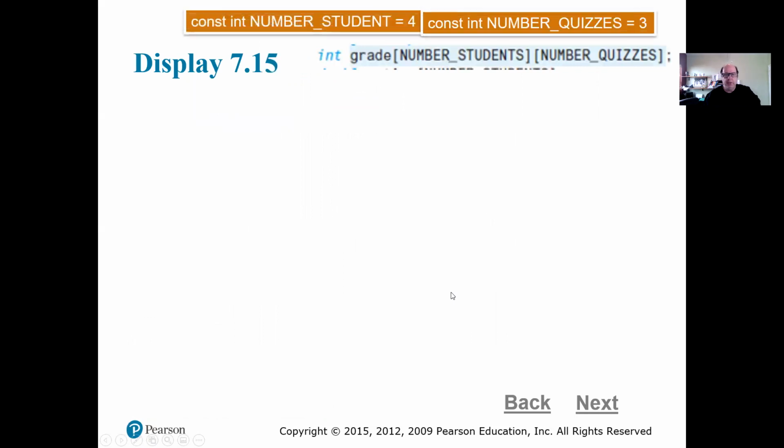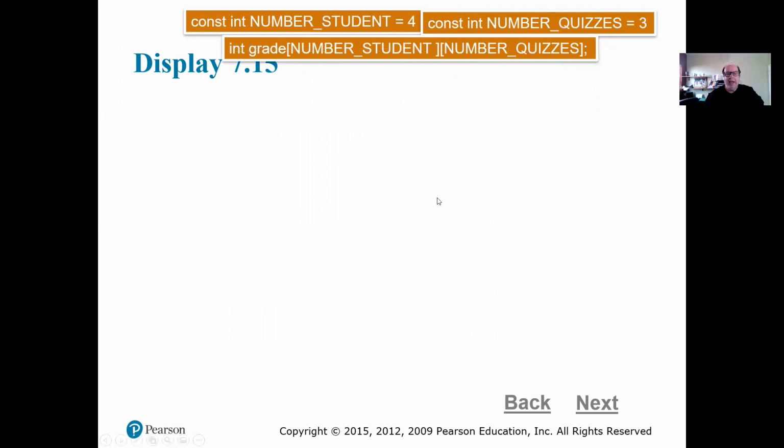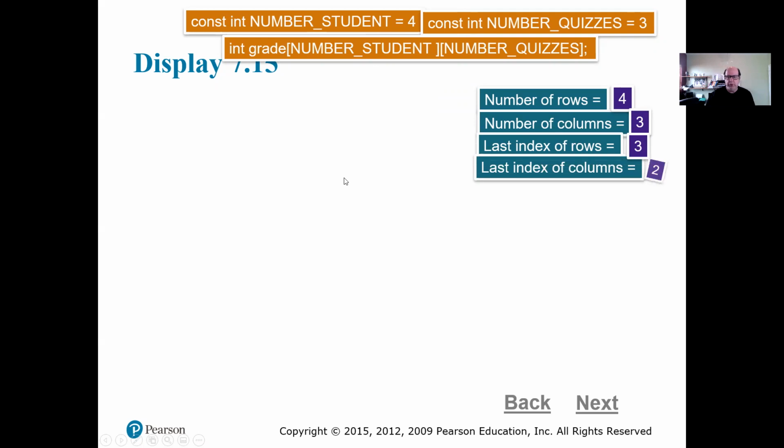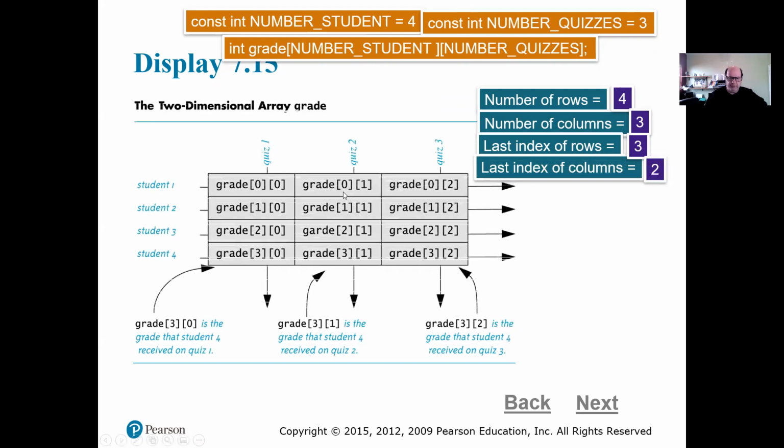Now, let's go over this in a little more detail. So we have our constant number of students and the number of quizzes. We're going to declare our array as a two-dimensional array. So the number of rows is 4. We're getting it from here. The last index that we can have for rows is 3. The number of columns is the number of quizzes, which is 3. And the last index that we can have is going to be 2. We want to be sure you don't fall off of it.